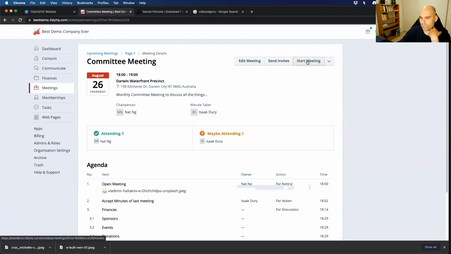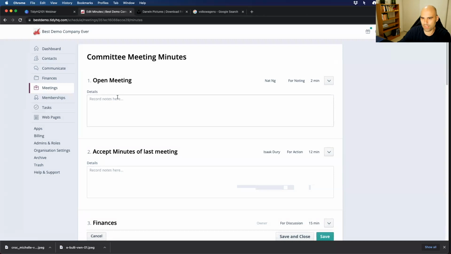Once we want to get going, we start the meeting. Or if we want to add additional information to that agenda, you can start the meeting prematurely and add that extra detail in here.